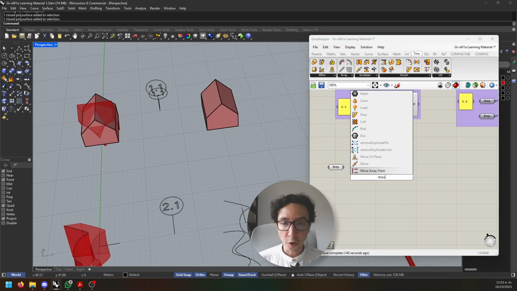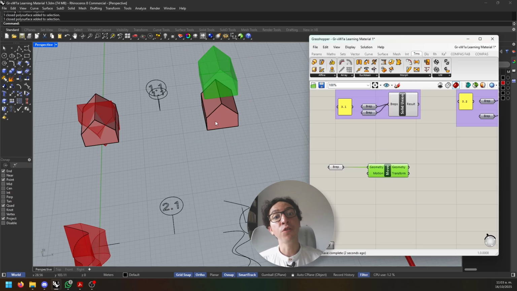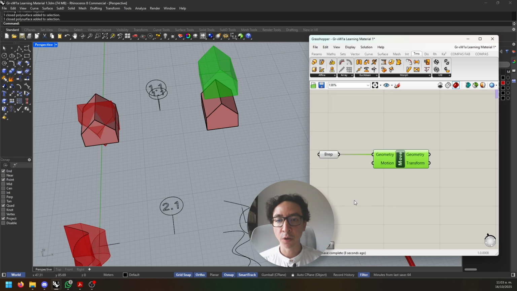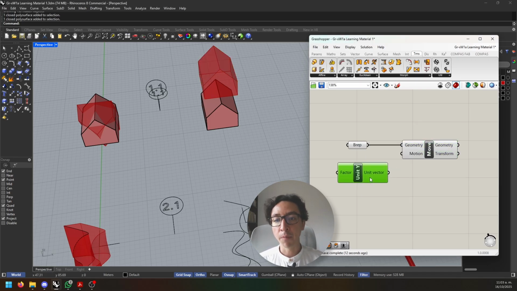We add a move component. We connect the BRep to the geometry. And we can see that it's moving, but it's moving on the Z axis. We don't want that. We want to move it on the Y axis. So we need to first add a unit Y component and connect it to motion. You can see here that it's moving, but it's moving really slow.